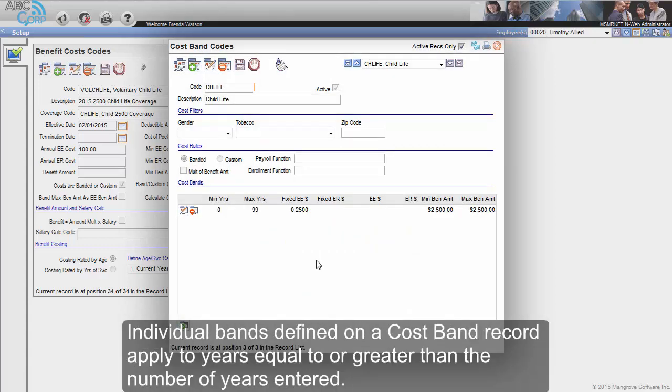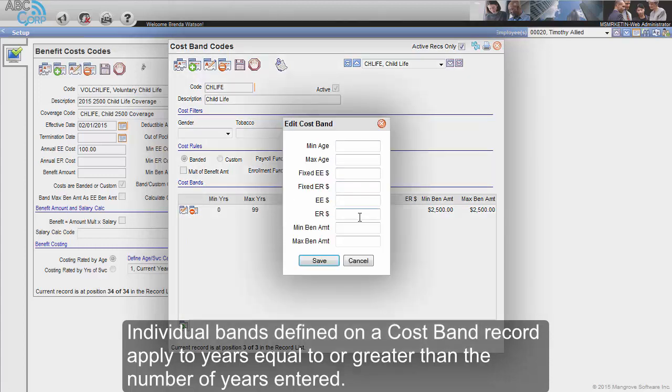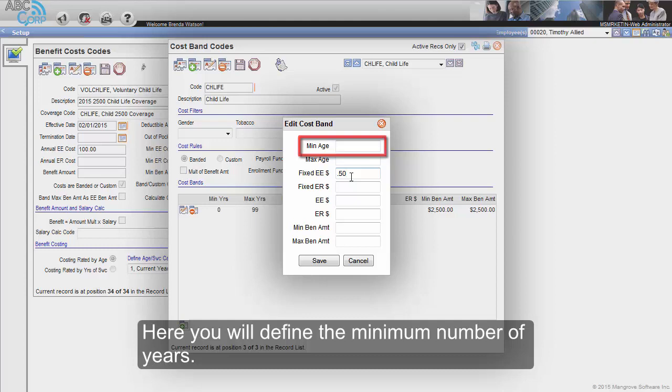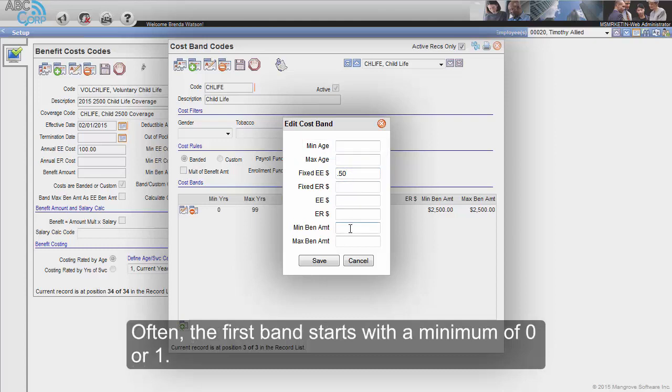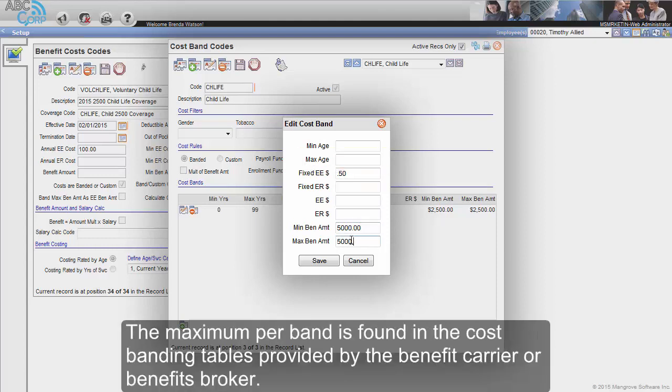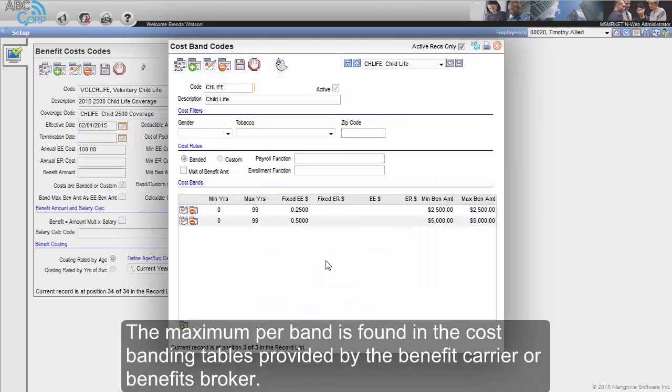Individual bands defined on a cost band record apply to years equal to or greater than the number of years entered. The benefit cost code defines what years are used and how those are calculated. Here you will define the minimum number of years. Often, the first band starts with a minimum of 0 or 1. Here you will define the maximum number of years. The maximum per band is found in the cost banding tables provided by the benefit carrier or benefits broker.